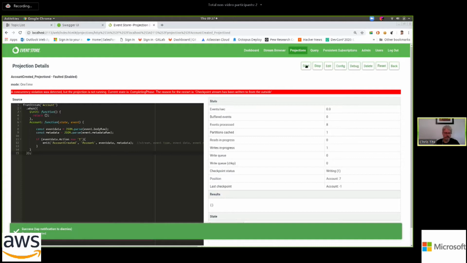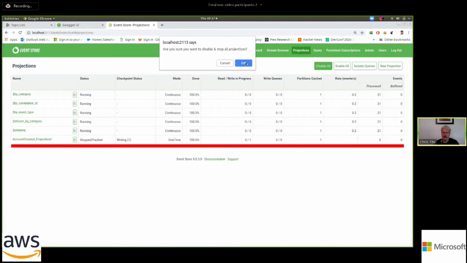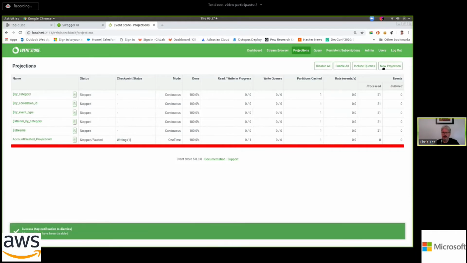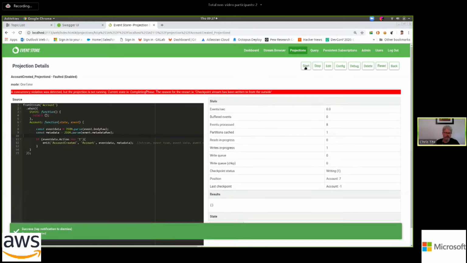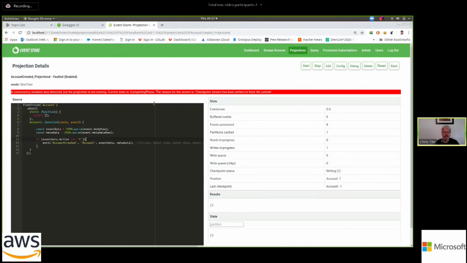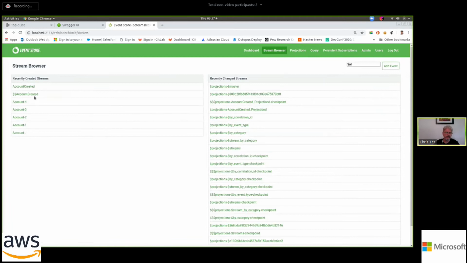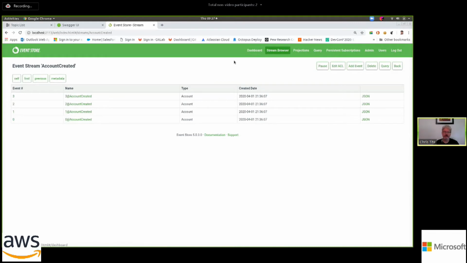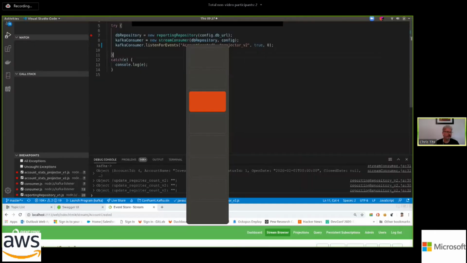Right, so I'm not actually sure what's moved on here. Let's stop this. Let's move just to disable. And let's go back to our projections. Let's start this again. All right, there seems to be a bit of an issue, and we're running very low on time. So what would normally have happened is that a new stream would have been created, the account created stream. Oh, there we go. The account created stream was created, and an element was written into there. So those are very powerful features to be able to manipulate data or manipulate items in the stream. A very nice feature in Event Store.